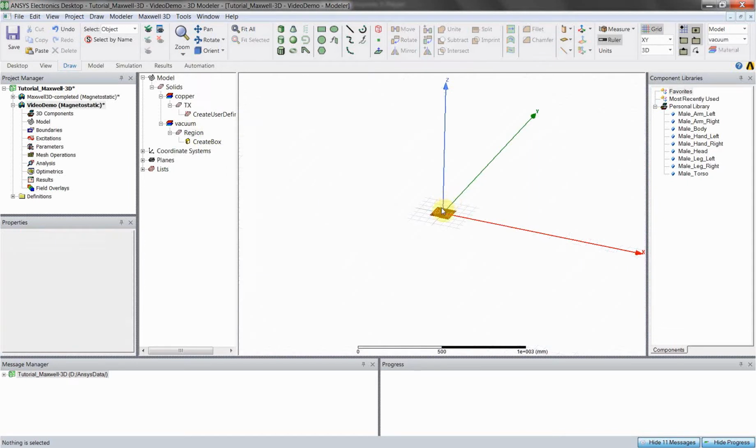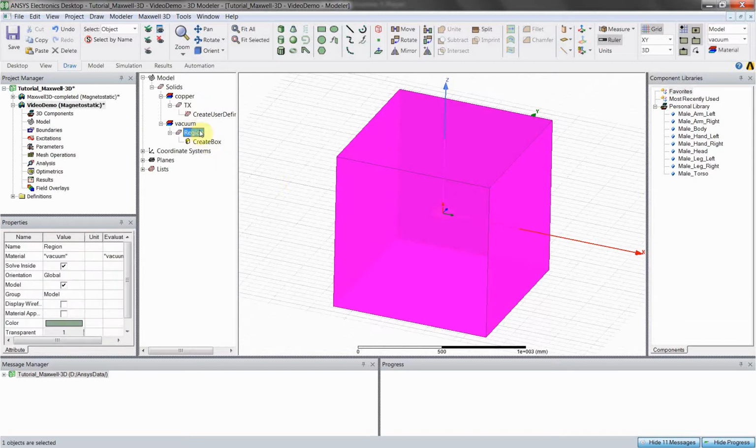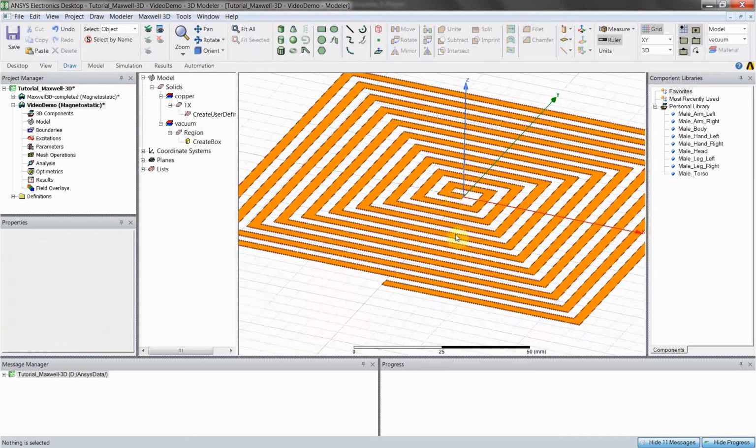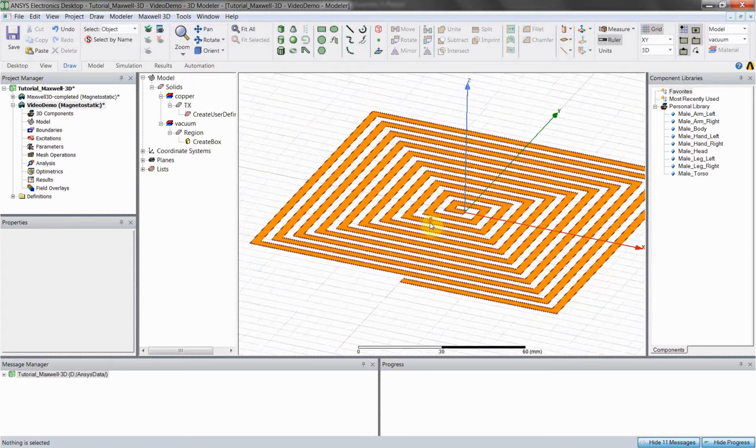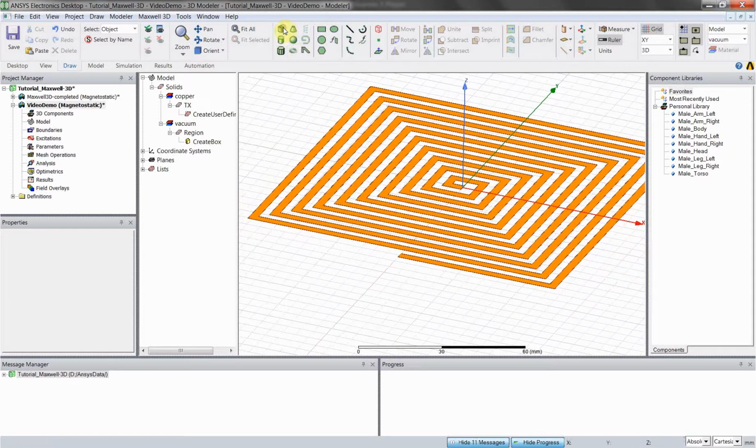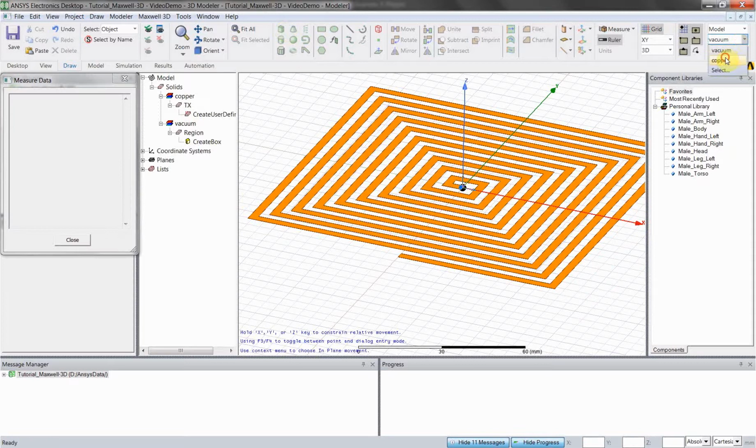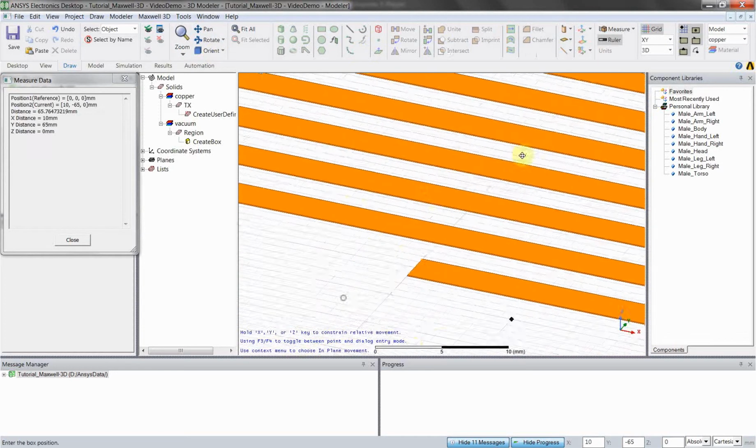So our coil's pretty small. I think it's probably about 6 centimeters or 12 centimeters wide, and our box is a meter wide. So we need to have basically leads extending all the way to the end of this region. So we're going to do that now, and basically we're just going to create some copper leads right here.